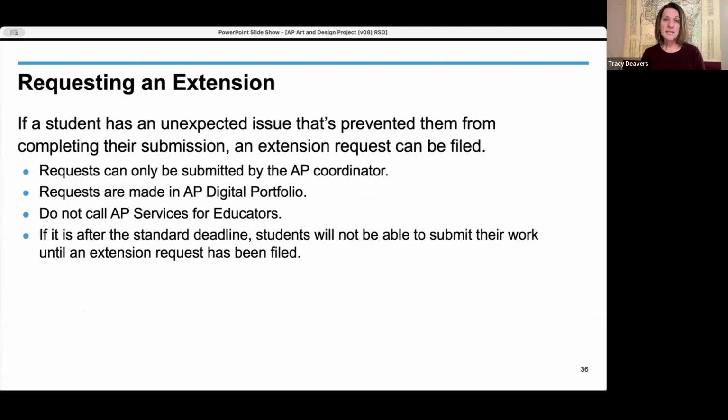Now, one final piece that may come up for an AP coordinator is requesting an extension. Sometimes students have an unexpected issue that is going to prevent them from completing their submission by the May 9th deadline that College Board has established. Based on the issue, the AP coordinator can request an extension. Now, only the AP coordinators can request these extensions, so communication to the coordinator is important.